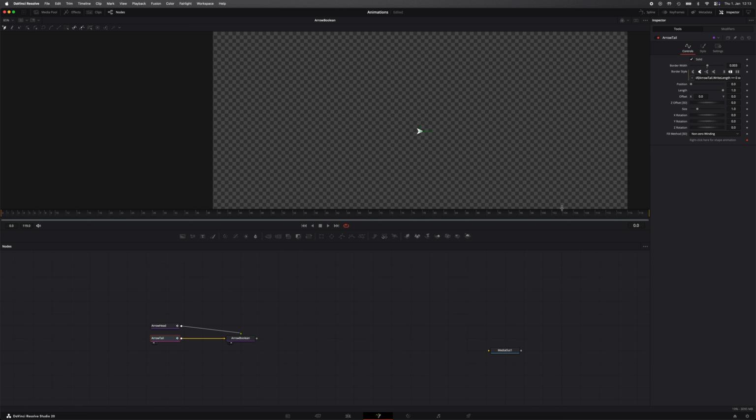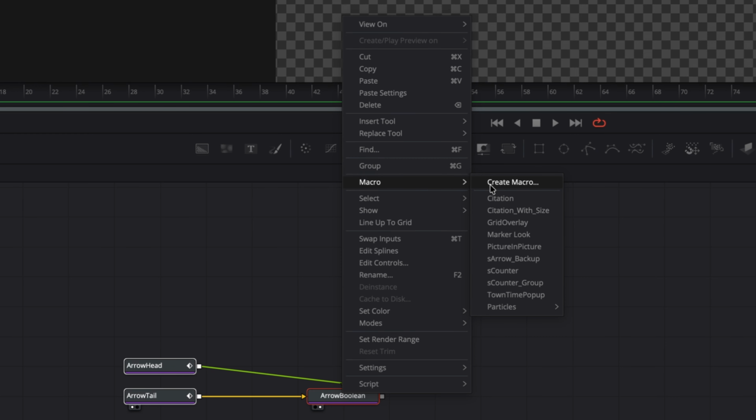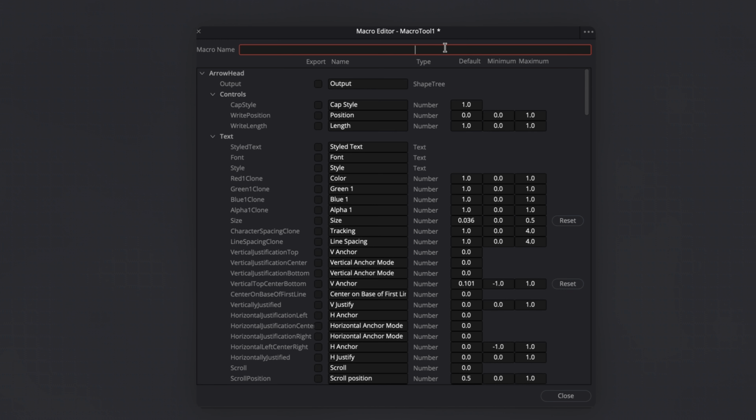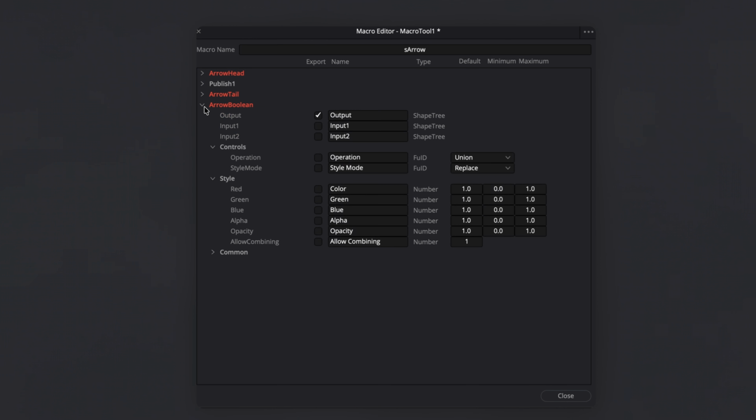First, delete the tail shape, since it gets inherited to the macro. Now select the 3 nodes, right-click, select Create Macro. Let's give it a name. For the text, we select Style Text and Font. For the tail, we go with border width, right position, right length, and polyline. And for the boolean, we select all style options.